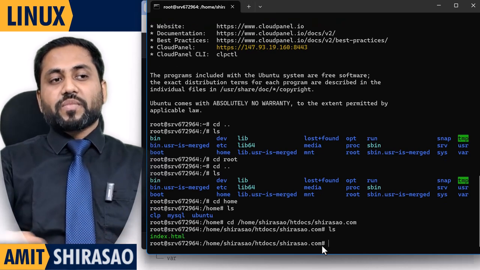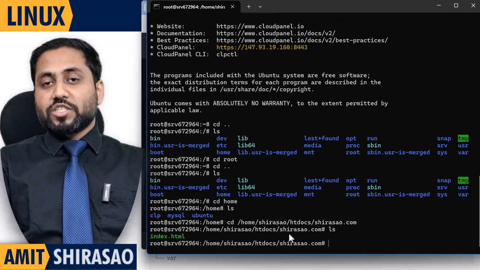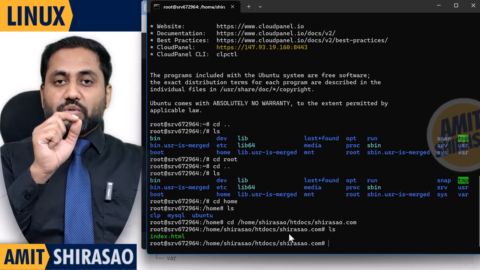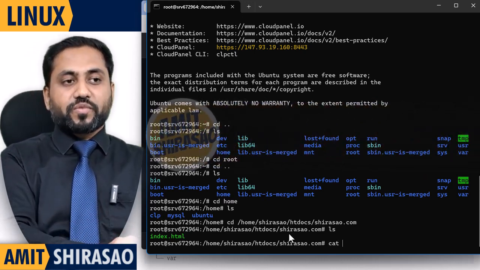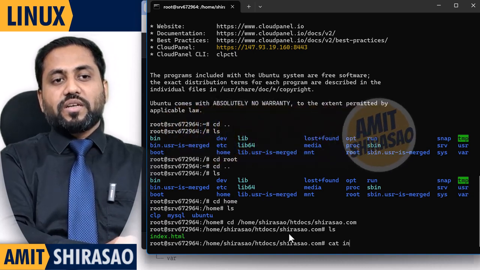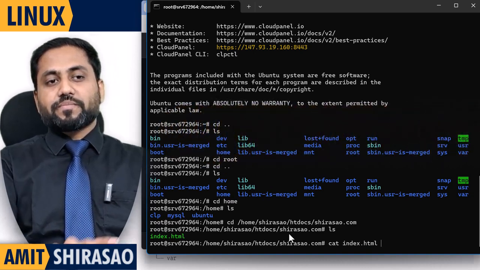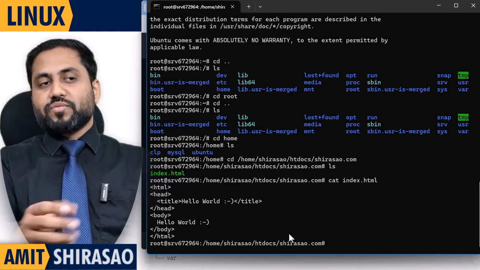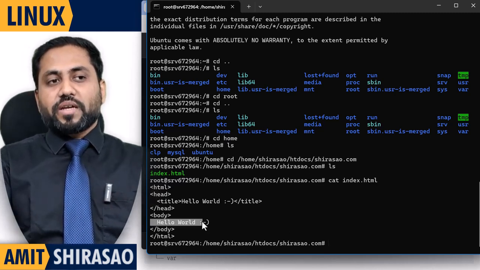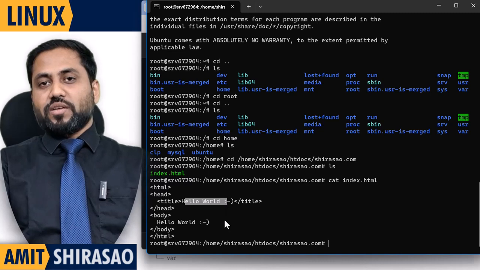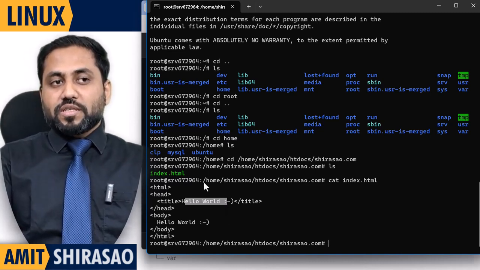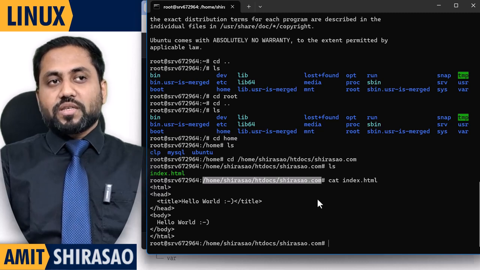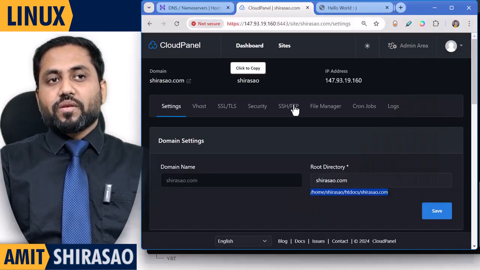Now in this folder, there is a file called index.html. If you want to see the content, you can type cat here. Cat means concatenate, not a feline. So index.html, this is the content of that file. It has a body and this title, and that is exactly what I'm seeing. Got the idea?